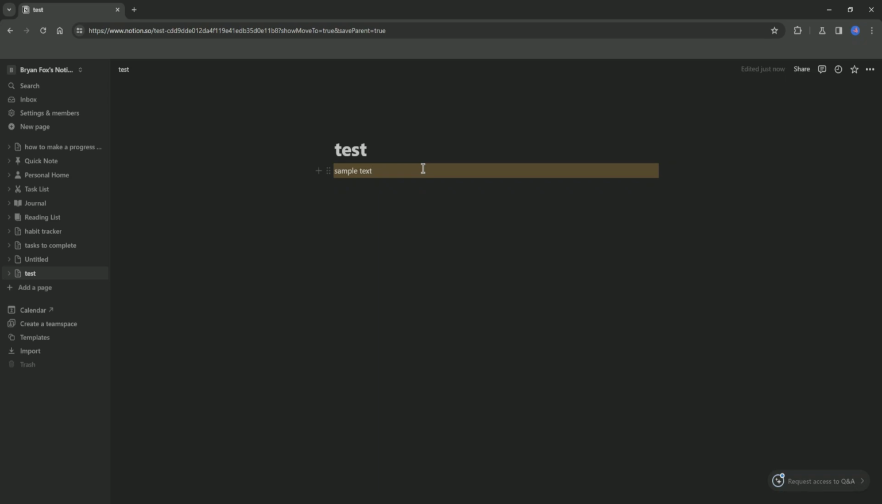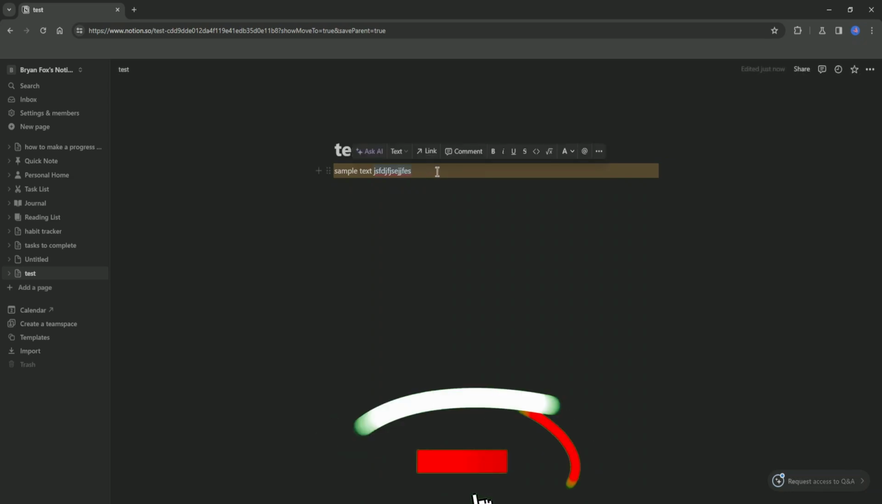And if we type in more text in here, for example, as you can see everything is highlighted with the same yellow color. So this is how you do it, very easy.